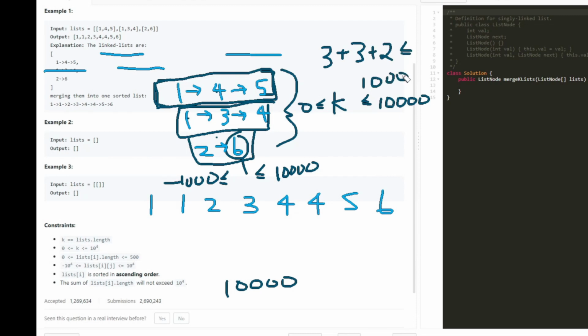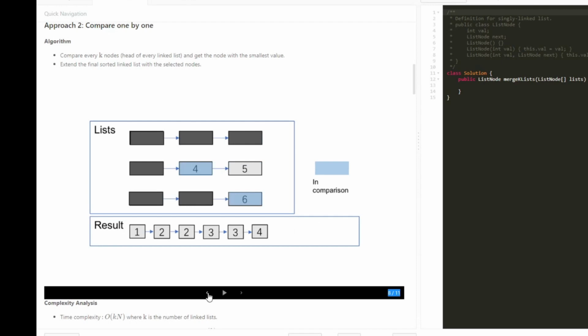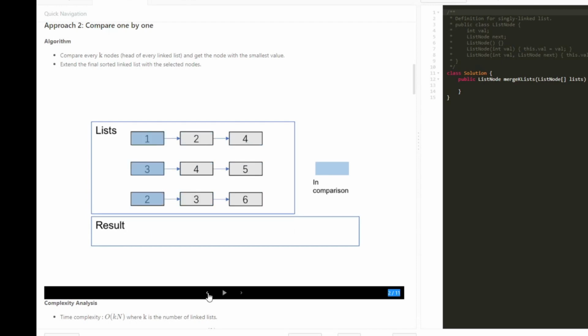Next, let's take a look at an inefficient solution and see how we can get an efficient solution by making a few tweaks to it. For this solution, we're going to compare every k nodes, or the head of every linked list, and get the node with the smallest value. And then we're going to extend the final sorted linked list with the selected nodes.